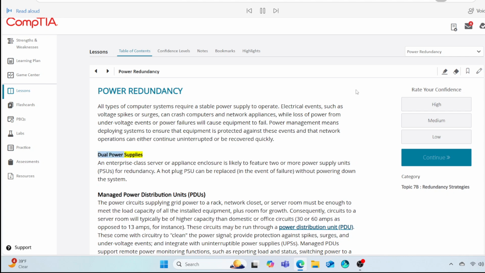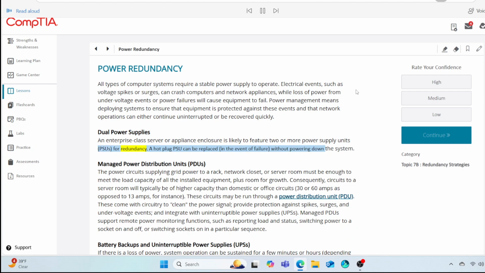Dual power supplies. An enterprise-class server or appliance enclosure is likely to feature 2 or more power supply units, PSUs, for redundancy. A hot plug PSU can be replaced, in the event of failure, without powering down the system.